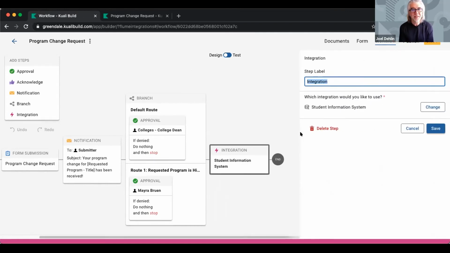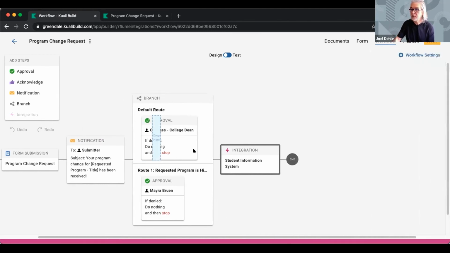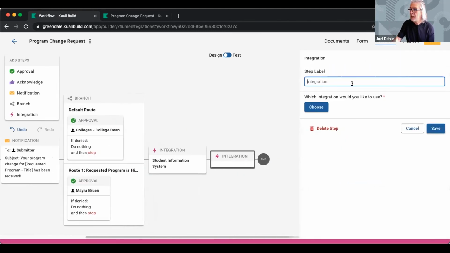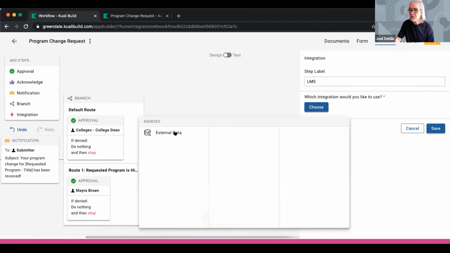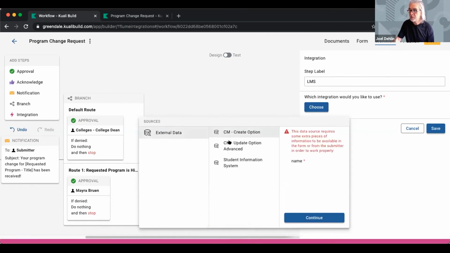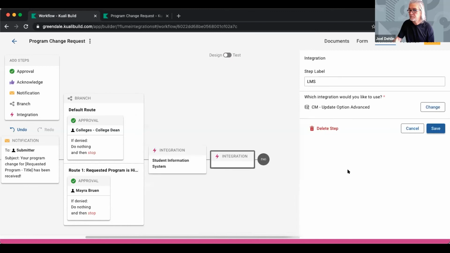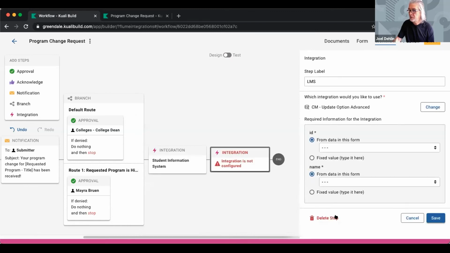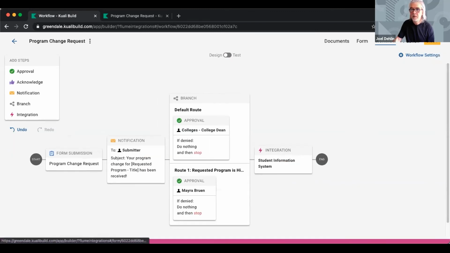Okay, and then the last thing in this particular workflow is an integration. This integration is basically just saying, after we go through the process of getting approvals, then put that data back into the system. And we're going to put it into the student information system, which I'll show you how that works in just a minute. Basically, I dragged the integration here, and then I named it. This is, let's say, the LMS integration, and I'm going to choose a service to integrate with, and here are the different services that I could integrate with. That just gives you an example. Any questions on workflow?